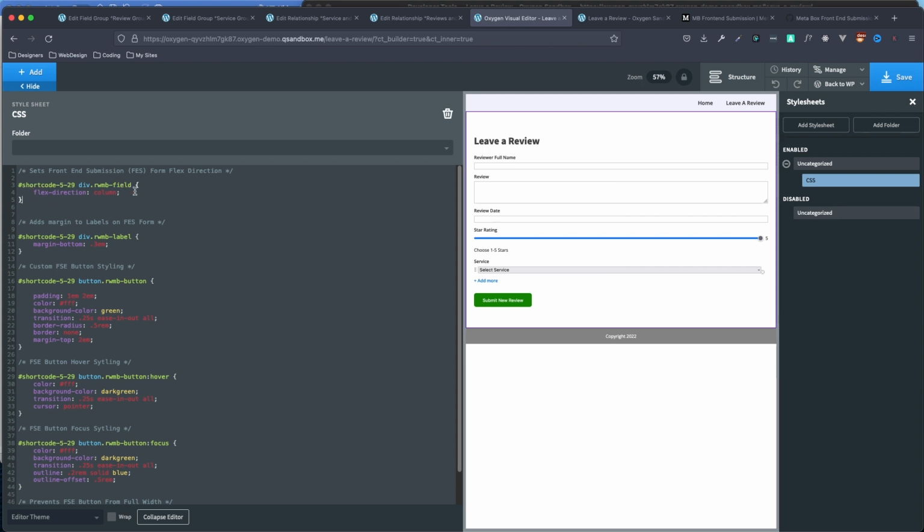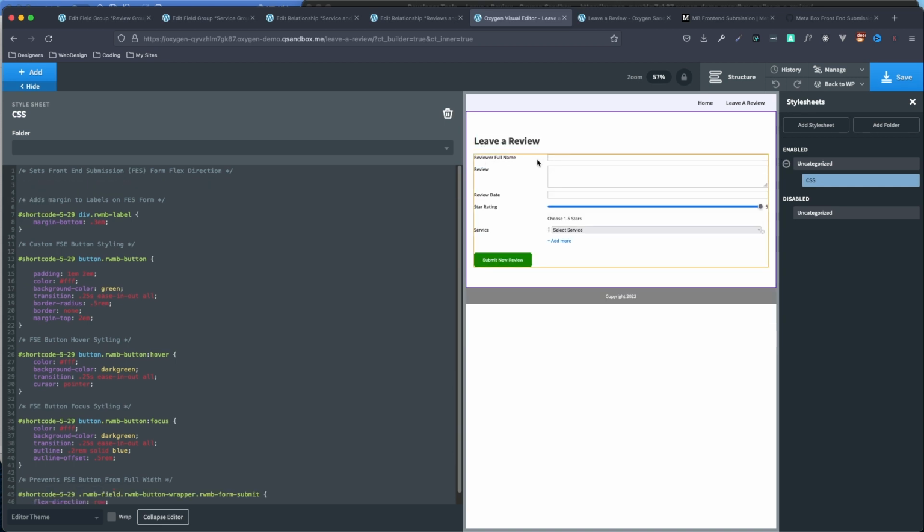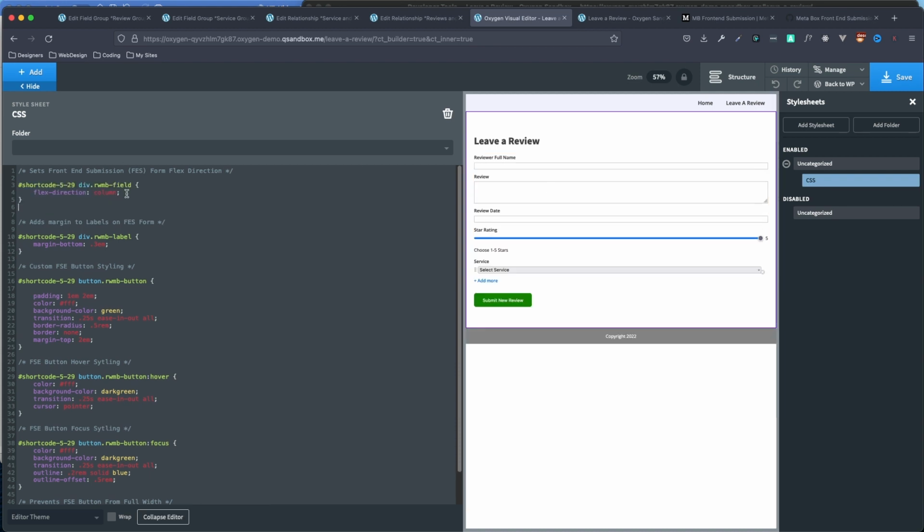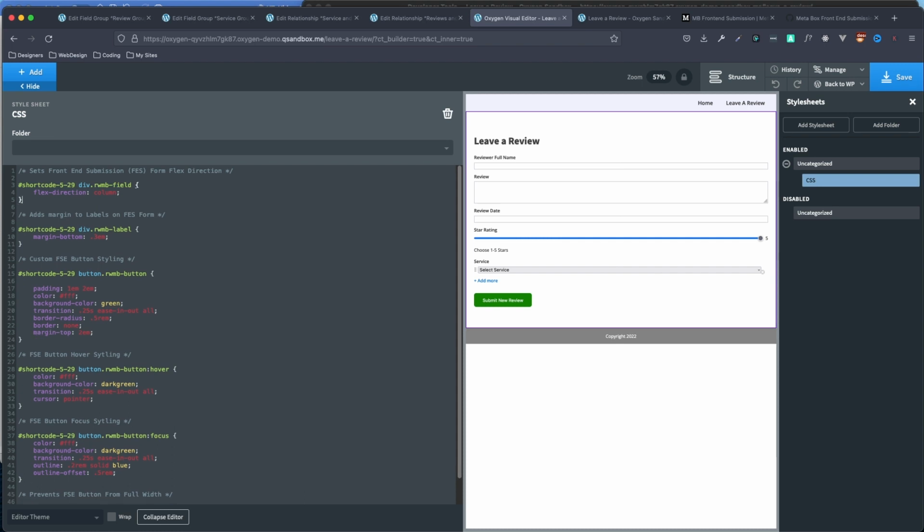So going down the list, we have first changed our flex direction, which again changed how it's stacked. So if I take that out, you can see it's going left to right because we're using rows instead of columns. I just preferred the stacked version. It looks a little bit better. Then I added a little bit of margin between my actual input and my title.